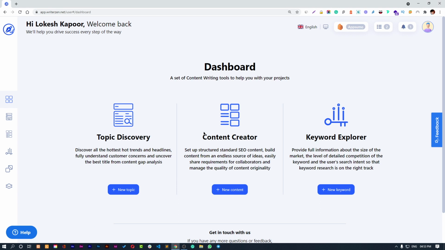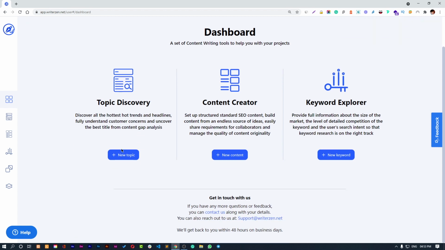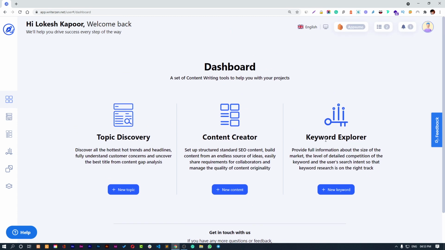Believe me guys, this is a completely insane tool, and it's a new tool and you can do a lot of things with it. There are a lot of features you can see over here, like keyword research, keyword explorer, content creator, topic discovery. It's totally amazing, and I will show you step by step how you can get the most out of this tool, how you can use it, and what my overall review about this tool is.